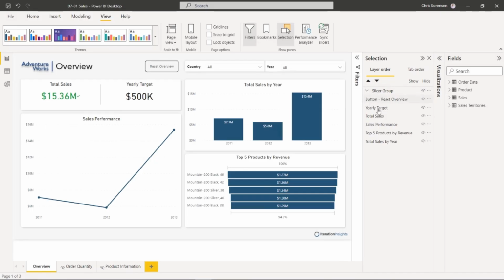So this is handy if you have a lot of objects on the page and you want to group them together. And you're going to find this being quite handy when you start doing a lot of work with bookmarks. All right, so with that, we're at the end of this sub-lesson on using the selection pane.